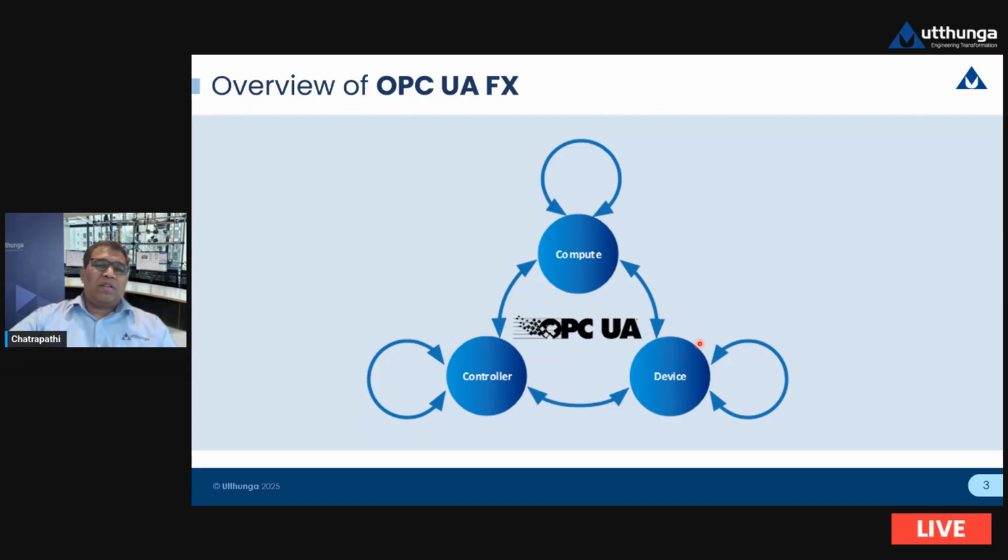For example, a controller to controller enables interoperability between different machines to talk to each other, where the controllers, which are lead controllers for that machine, can exchange data with another machine in a same production line, so that they can take synchronous actions. So similarly, for each of these communication scenarios, there are different use cases that it is solving. So this is a high-level overview of OPCUA FX.